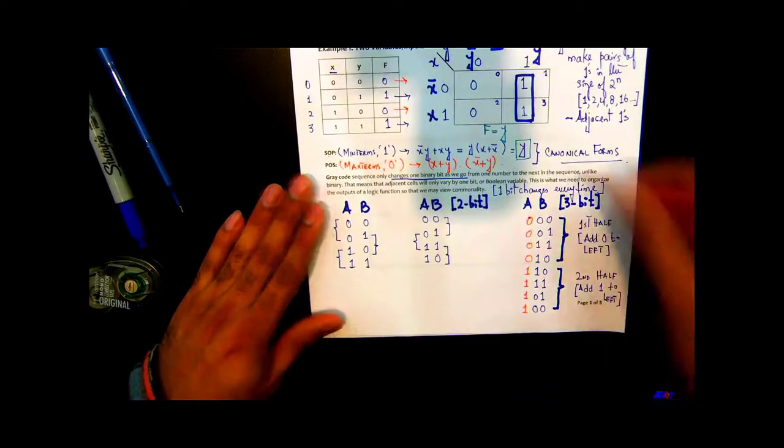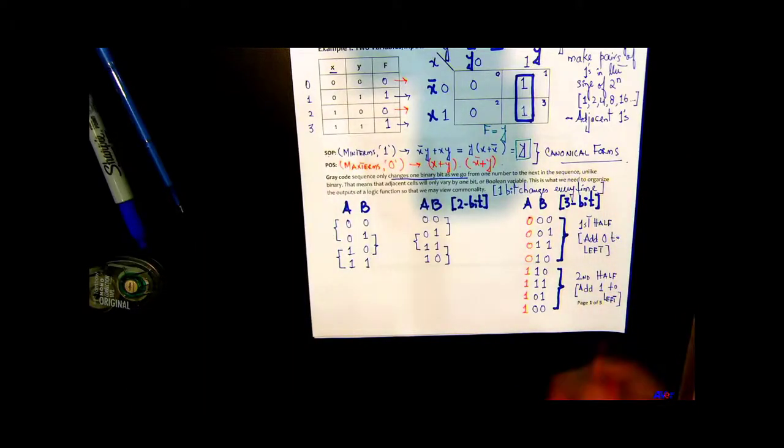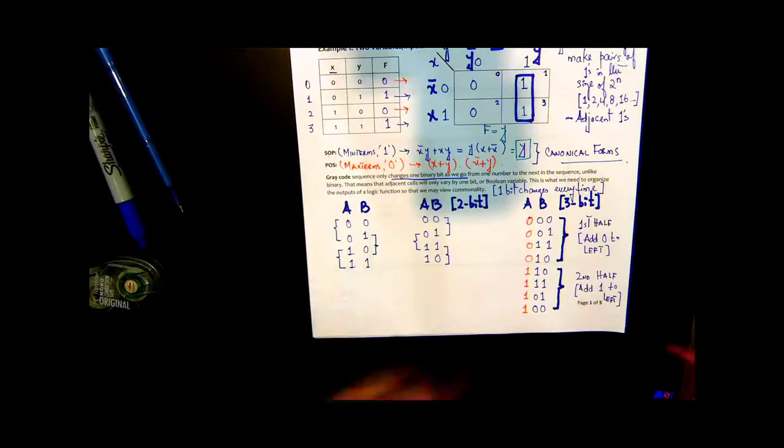Okay, so there's a 3-bit Gray code for you right here. If you want to do it for a 4-bit, you do the same thing: make a mirror image of the 3-bit, split it into 2 halves, add 0 to the left of the first half, and add 1 to the left of the second half.